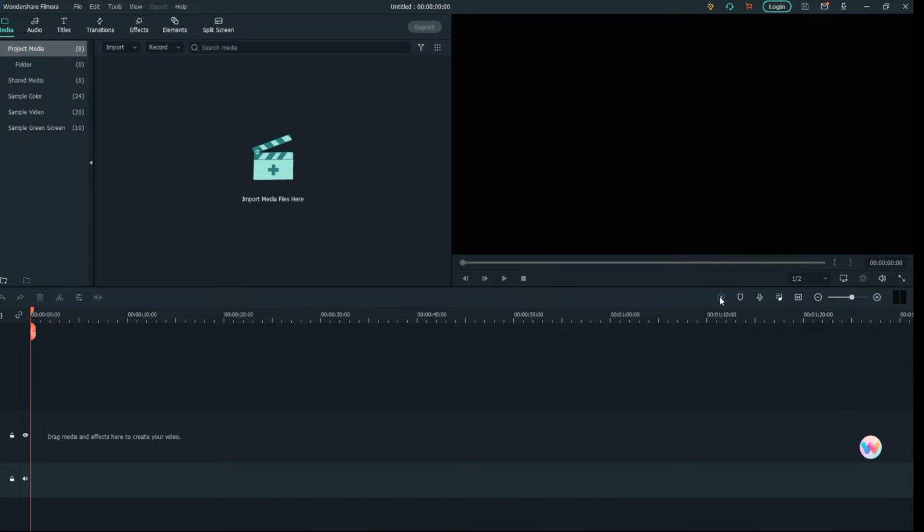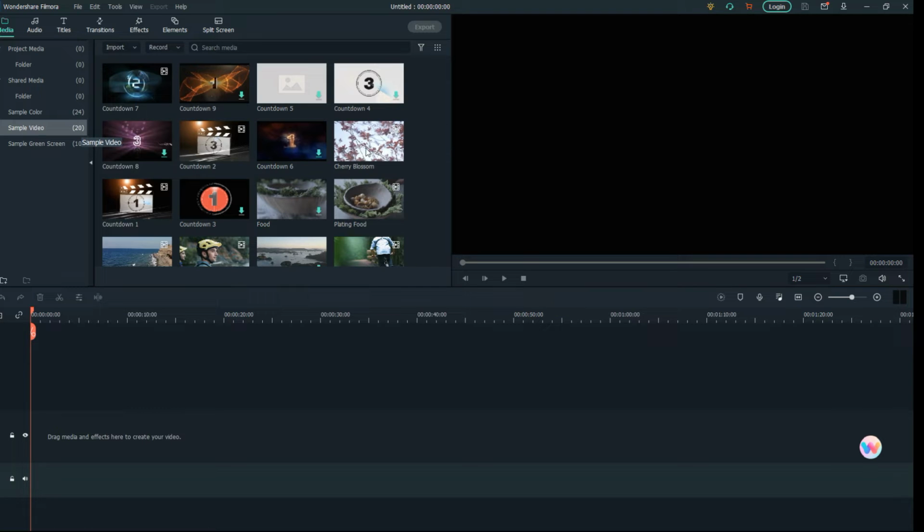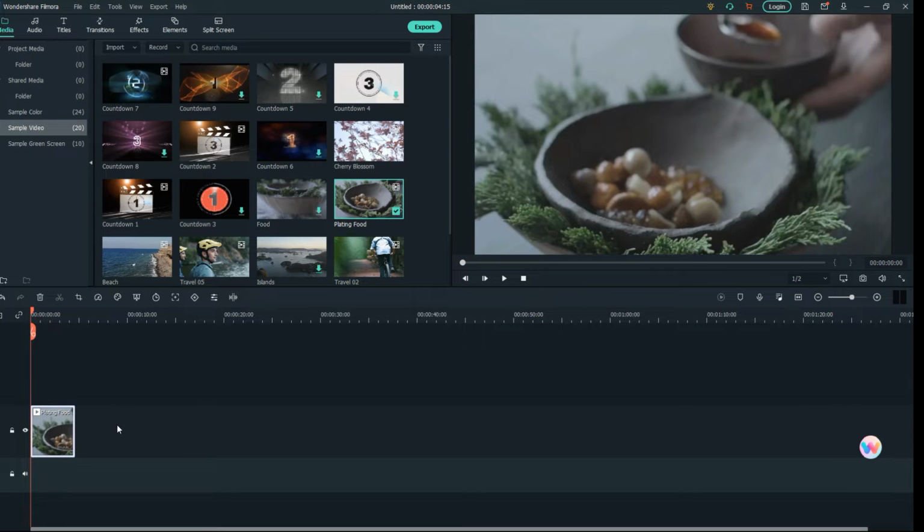Over here you've got certain features as well. Put the mouse on there and it'll show you render, preview. But if you want to go to, say, shared media, just click on there, shared media, and we might sample color, sample video. There's 20 files in here, sample videos, so you've got bits and pieces. So let's drag one down to the timeline just to show you. So you drag it to the timeline, that's it there.